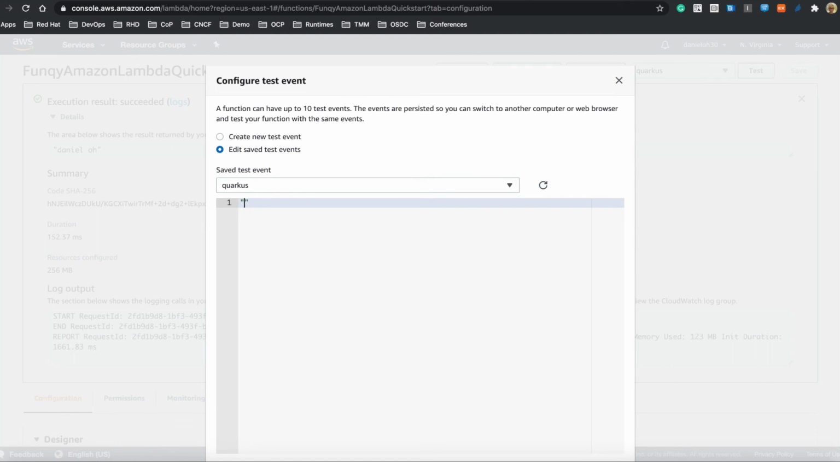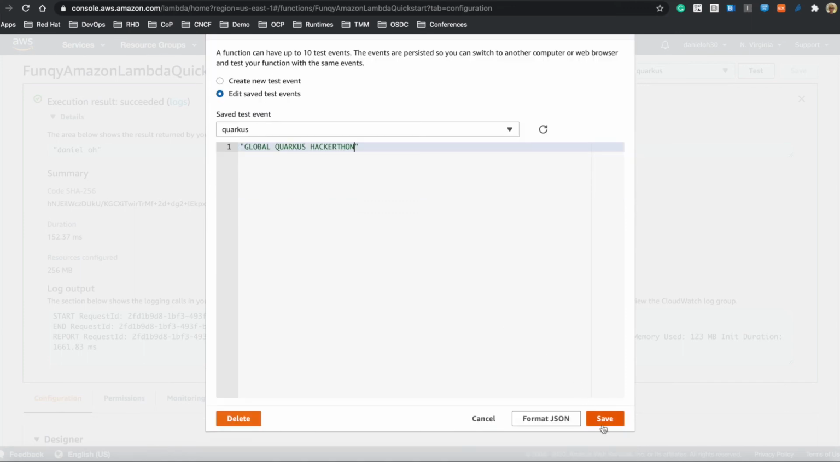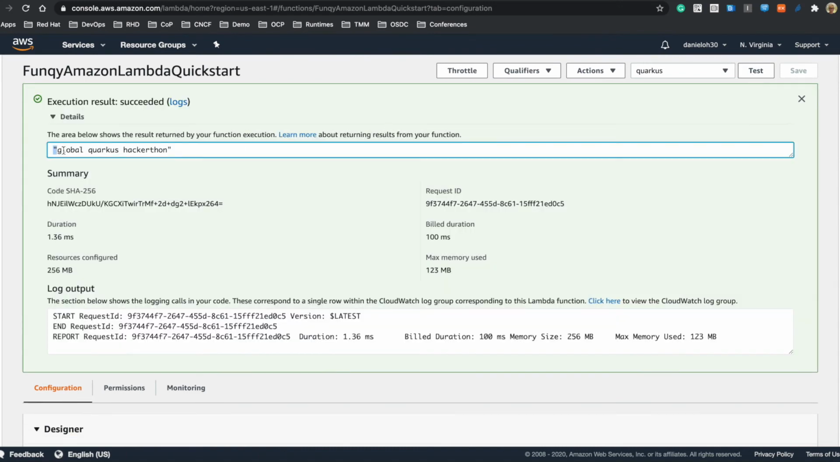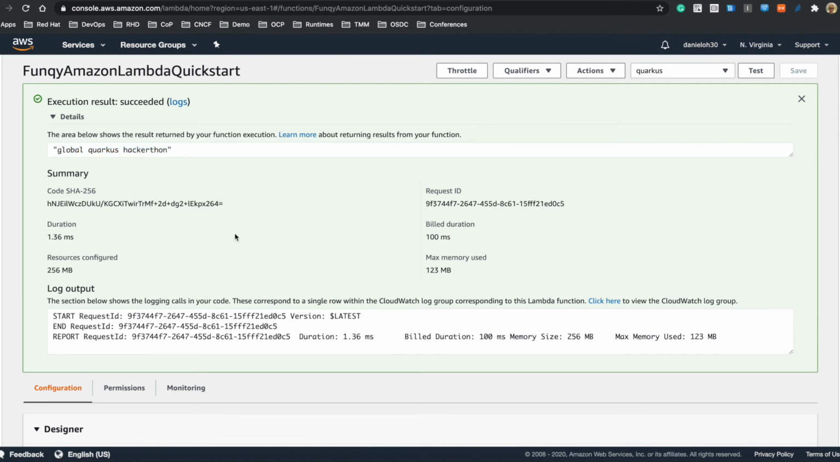And you can keep changing the content of the payload, like Global Quarkus Hackathon. We just test it and save the file, and one more time hit the button, and now we got a new run. And you can change the payload just as we did using the same CLI for simulating the Amazon Lambda function deployment. And let's try to change the code.